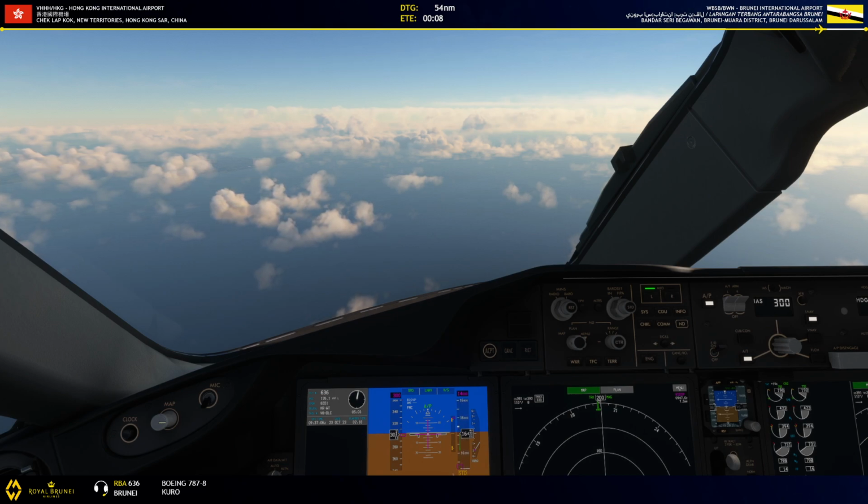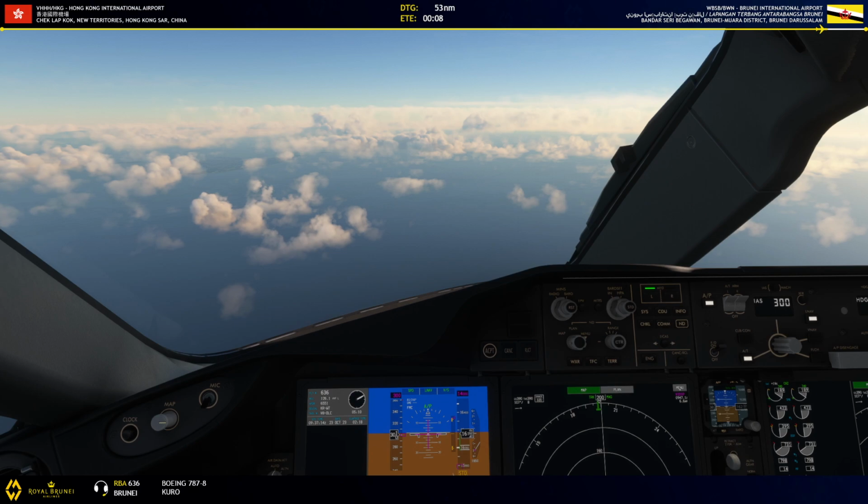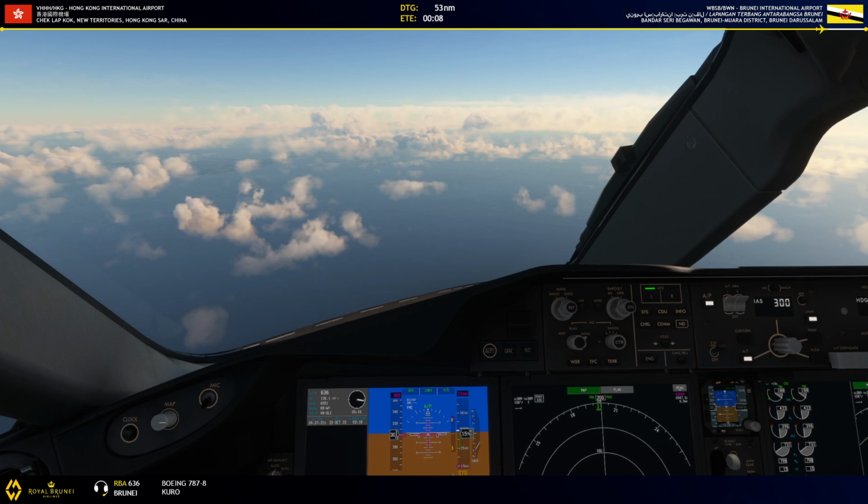Brunei 636, heavy, continue descent 2000, QNH 1012. Continue descent 2000, Brunei 636, heavy. And clearing us all the way down to 2,000.